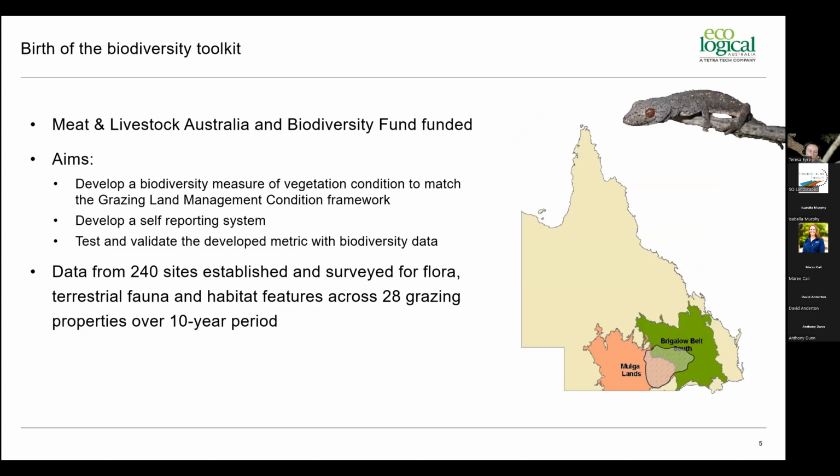So the aim of the first project was to develop a biodiversity measure of vegetation condition, which would match the grazing land management condition framework. I'm not sure how many of you are familiar with that, but it's also known as the ABCD framework. A lot of graziers have used that assessment in the past to identify how their grazing land management is going for ongoing stock production. And so we were going to come from the biodiversity component side and try to lock that in with the grazing land management type framework.